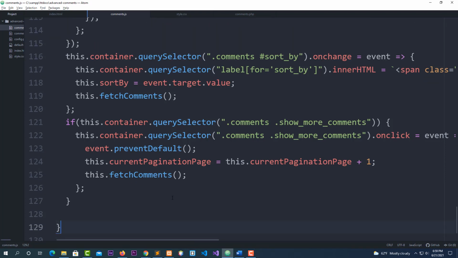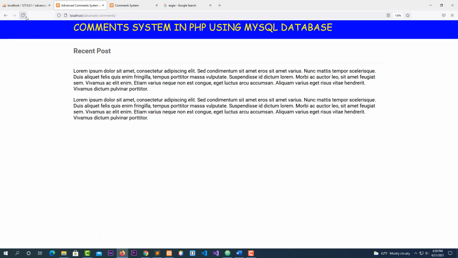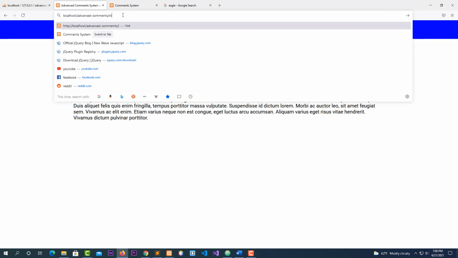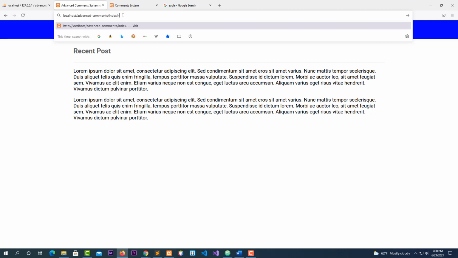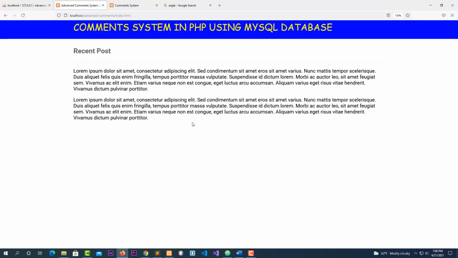Comments.js is done. And now what I'm going to do, I'm going to run this program. Go to my browser and refresh the page. Okay, nothing yet. Let me see. No, not this one. Okay. One second. And put index.html. And nothing yet.